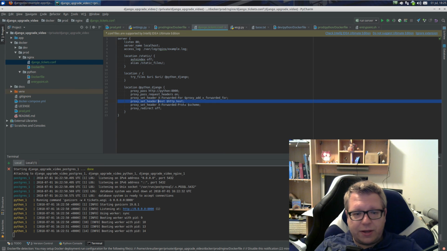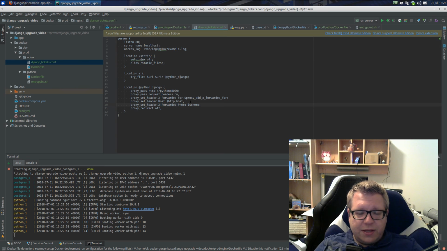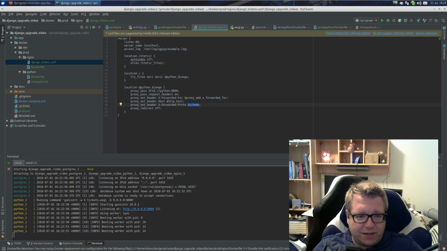Also, we're forwarding the host header. This is also very special because the proxy doesn't know the host header. Essentially, it does know it, but it thinks it has resolved it, so we're forwarding it. And we're setting the X-Forwarded-Proto. This is because if you're going via an SSL connection, like just imagine your nginx is an SSL proxy, then you need to make sure Django knows it's running via an SSL connection.